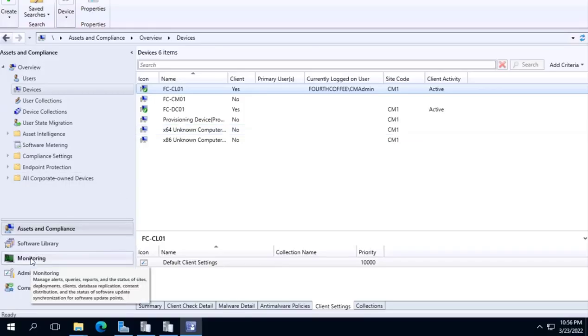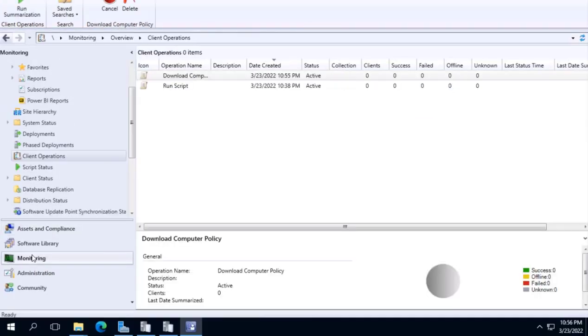Alternatively, I can go and check into the monitoring. Under client operation, we should see download computer policy, which is active. So right now it is showing as 0 client, 0 success. Once this policy is successfully completed, then we will show the status over here. If it's failed, it will show over here. So we'll need to wait for 5 minutes and then we will see the status.